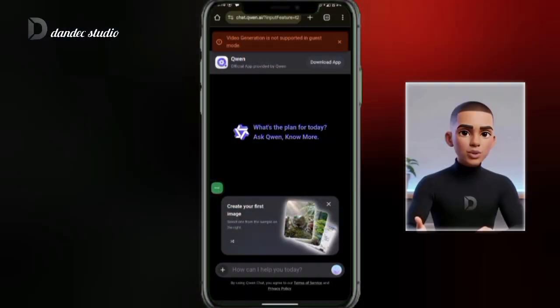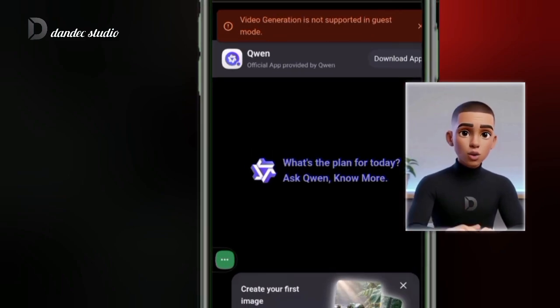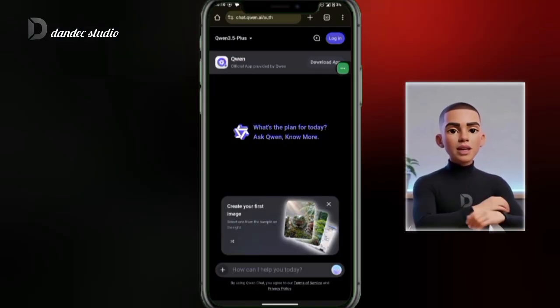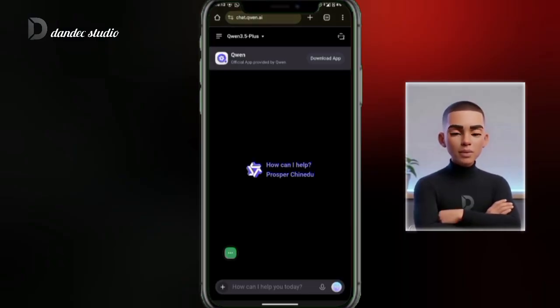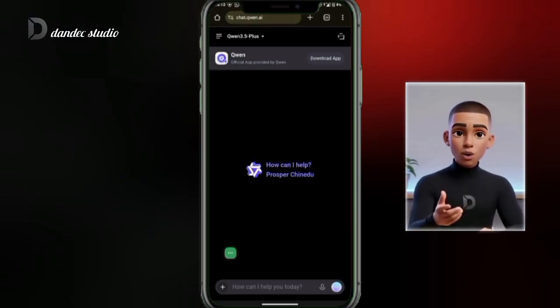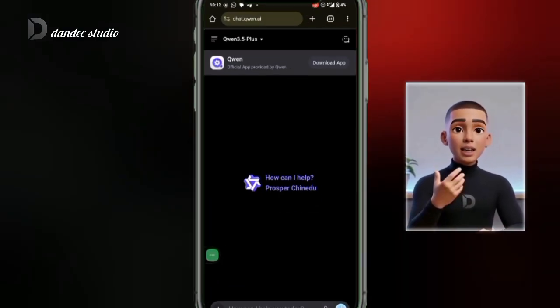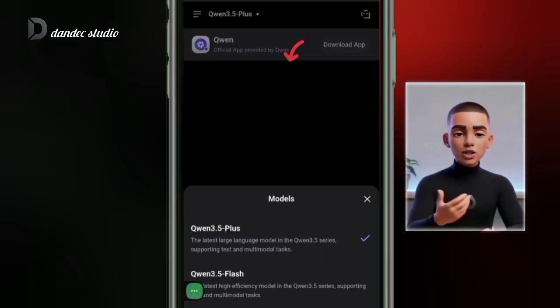You would notice that it will say that you can generate videos in Qwen AI's guest mode, which is showing right now. So all you need is to sign up with your Google account or your GitHub account, also your email address. So click on login, and I usually like to log in with my Google account because it's more convenient. So click here to change the model that you would use.